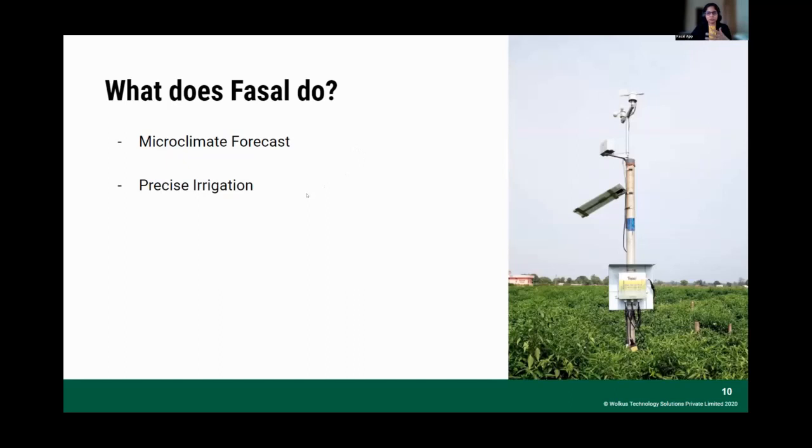The other thing is we provide very precise irrigation advisory. It is not a general advisory. The irrigation advisory that we provide depends on the type of soil, the kind of crop they are growing, what variety they are growing, and what stage the crop is currently at. Based on that, there is a model that is developed, and it tells the farmer at what point they need to water and how much they need to water.